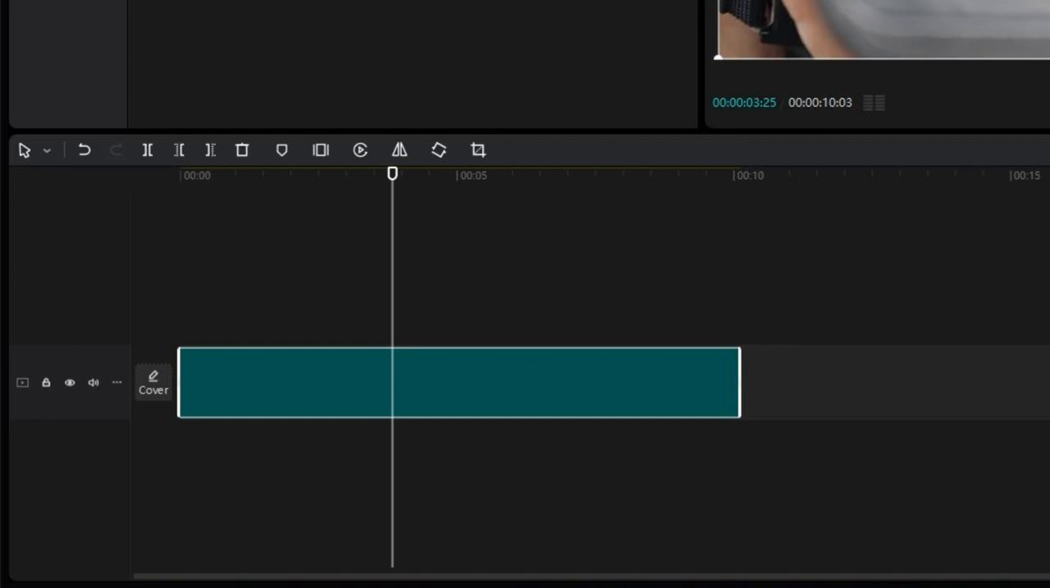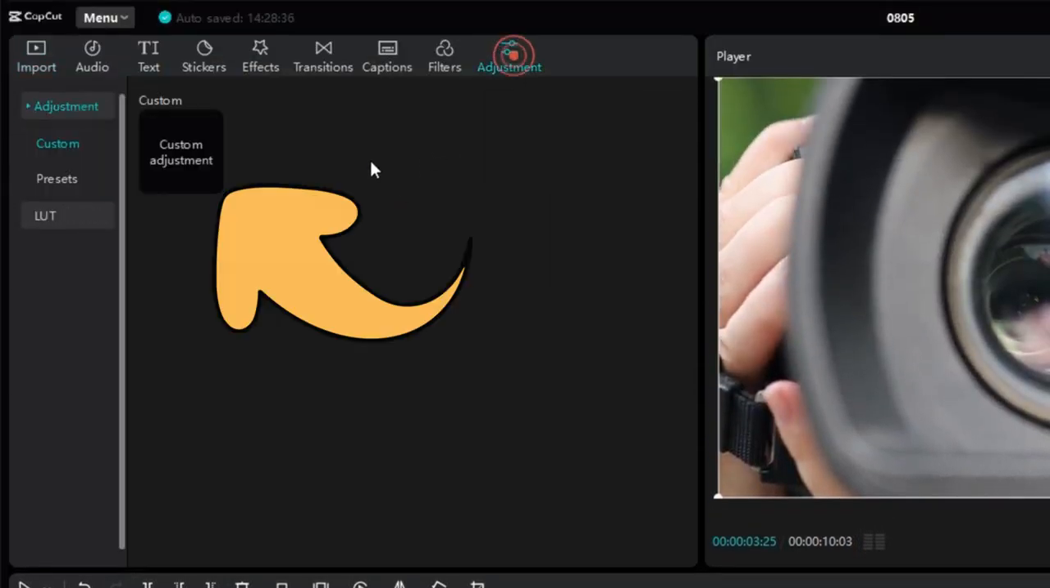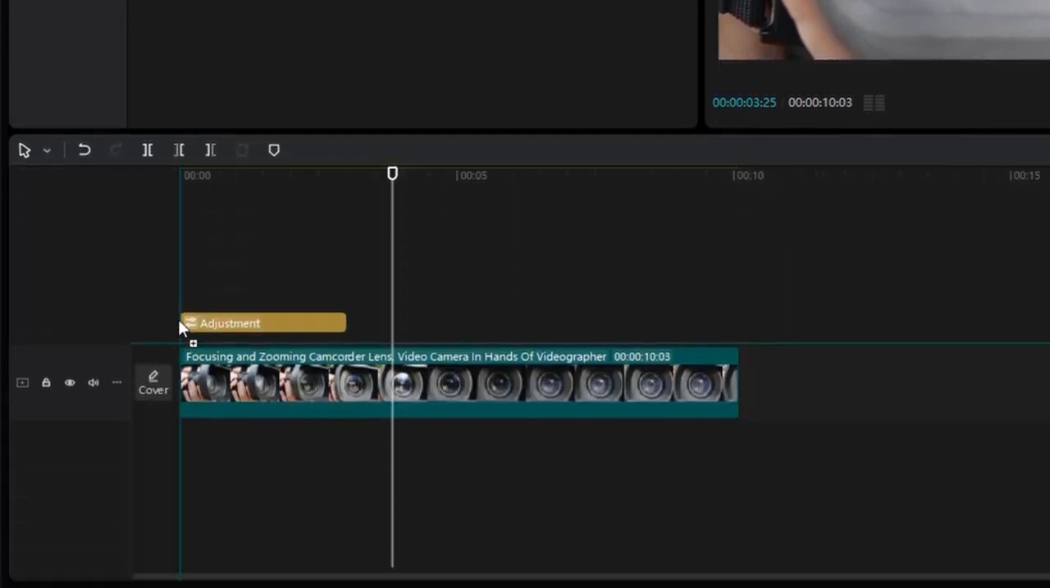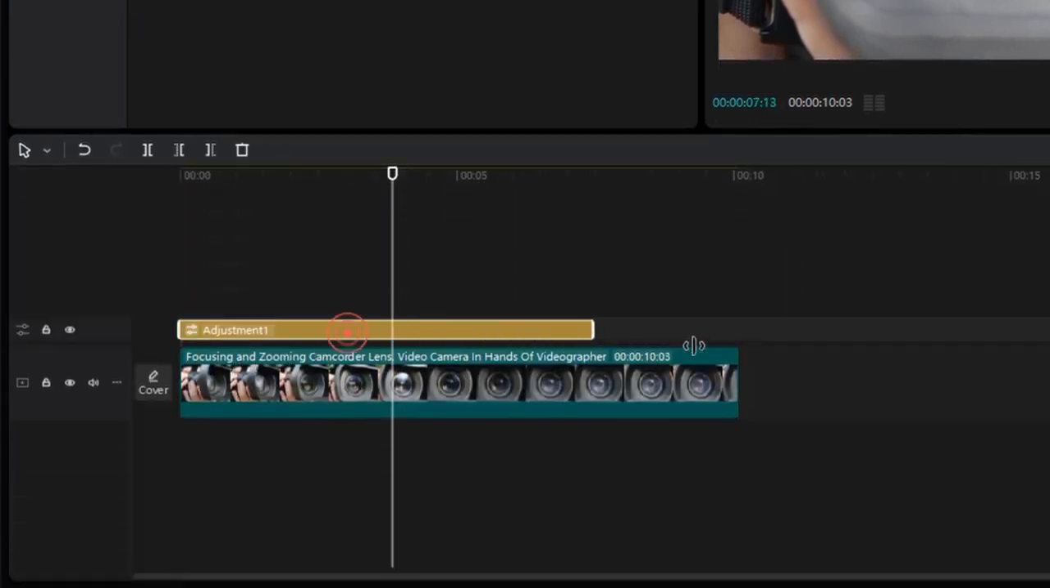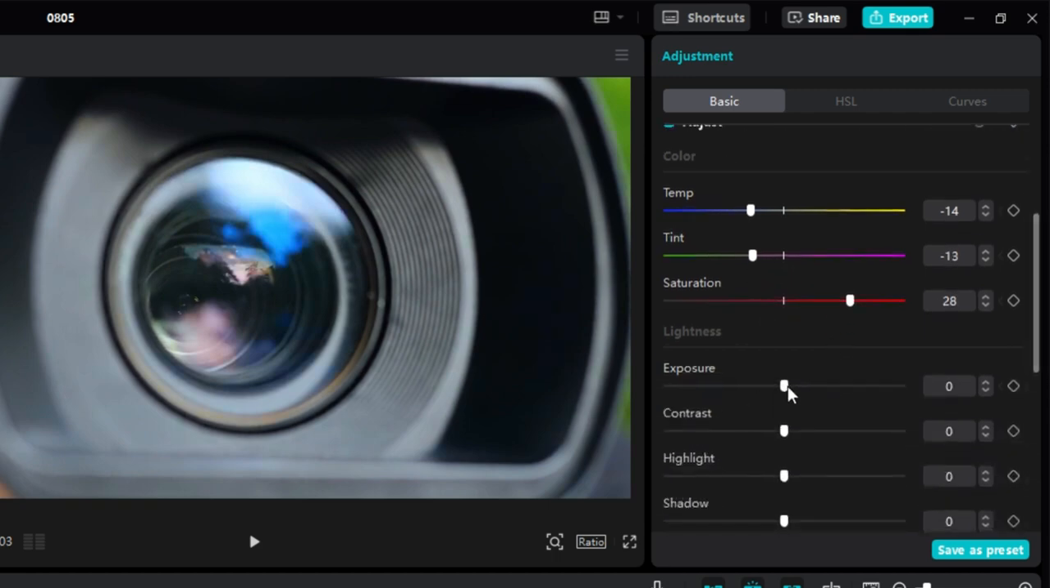Next, go to the Adjustments tab located on the top left side of the screen. Select the adjustment layer and drag and drop it onto the B-roll track on the timeline. Click on this layer to access the editing options. Scroll down to the Adjustments tab where you can change the basic color settings in your video to create more cinematic effects. Set the temperature to -14, the tint to -13, and the saturation to 28.